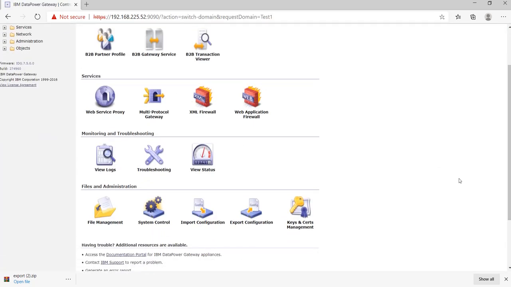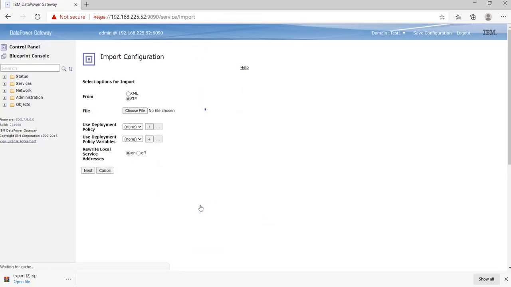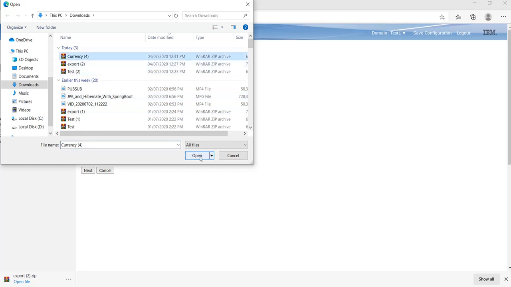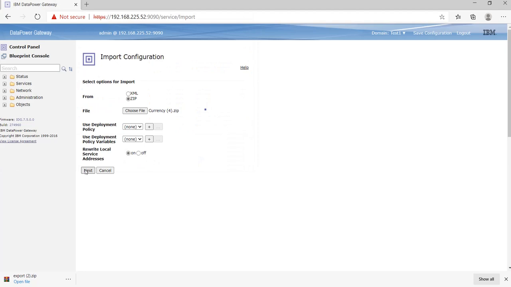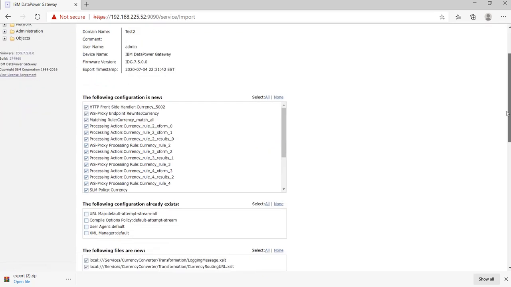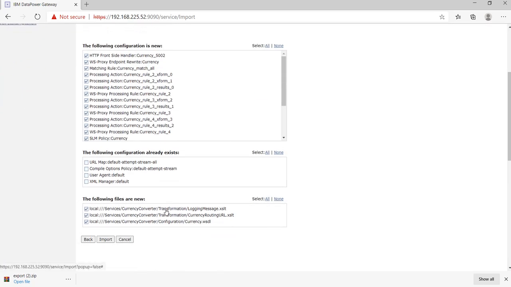To import the configuration, we'll go to import. Here we'll choose the file. It is currency. And we'll go to next. Okay, we can see that this is the configuration, and we can see all the files needed for that service here. So it's already showing that some configuration already exists. If you want to overwrite, or if you want to use the same configuration, you can select, or you can skip this setting. Okay, so we'll click on import.